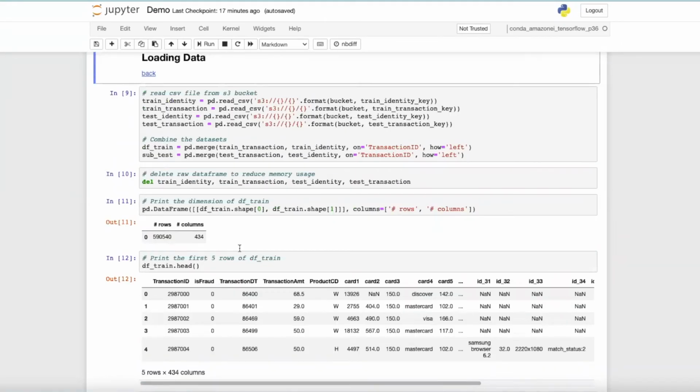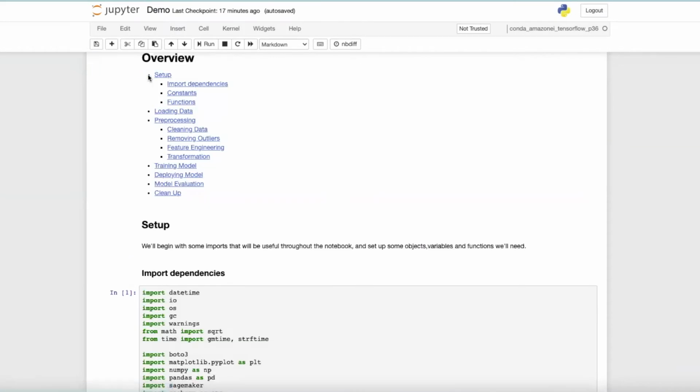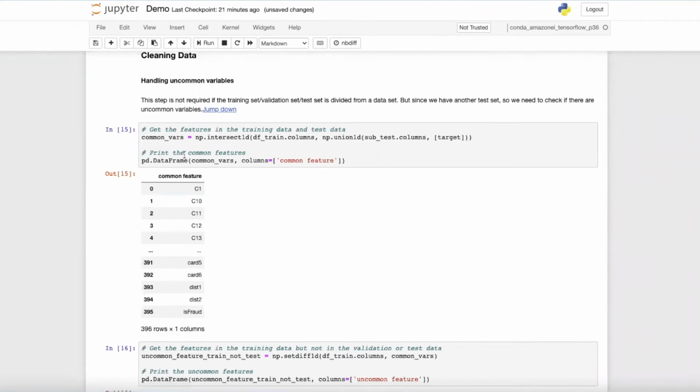Then we load raw data from the S3 bucket. After this loading, we did some pre-processing that contains cleaning, removing outliers, feature engineering, and transformation. In the cleaning section, we dealt with uncommon features to facilitate subsequent pre-processing steps.